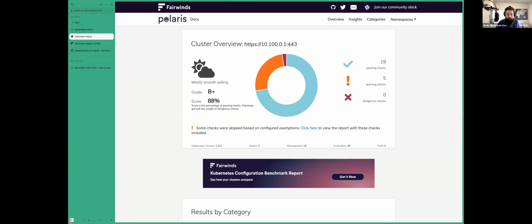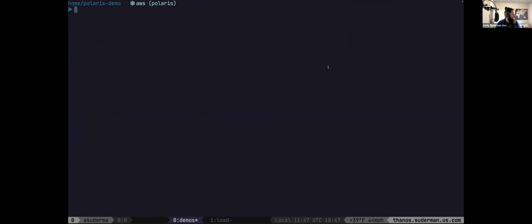So let me get this Zoom bar out of the way so I can actually see what I'm doing. I'm going to go back to the cluster here.